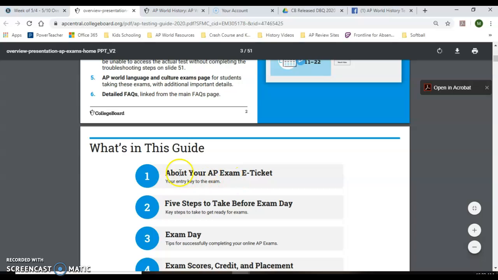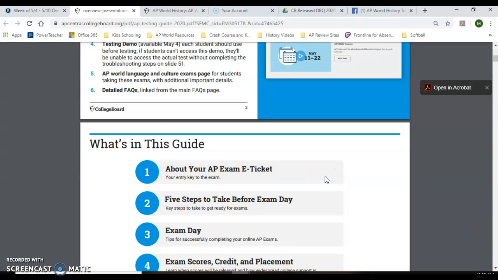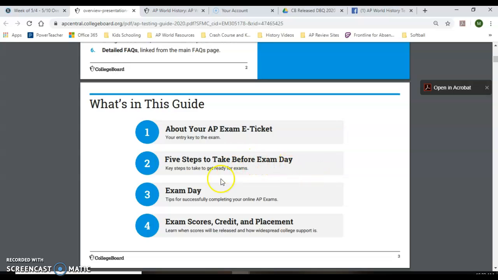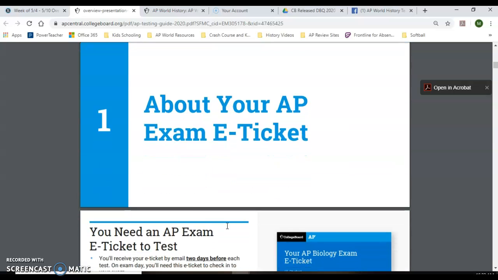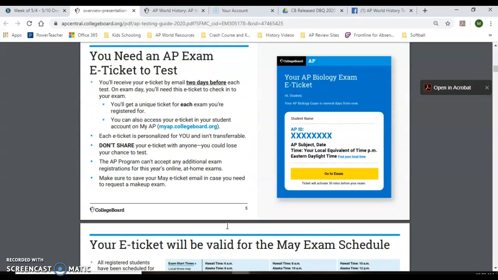Here's everything in there about your AP exam ticket. You want to know how you get into the AP exam on May 21st? Here's your answers. Here are steps you should take before the exam day. Here's what's going to help you be successful on exam day. Here's information about scores, credit, and placement. So as you go through this, it's got all your questions answered for the most part, and it really does a great job of explaining it.